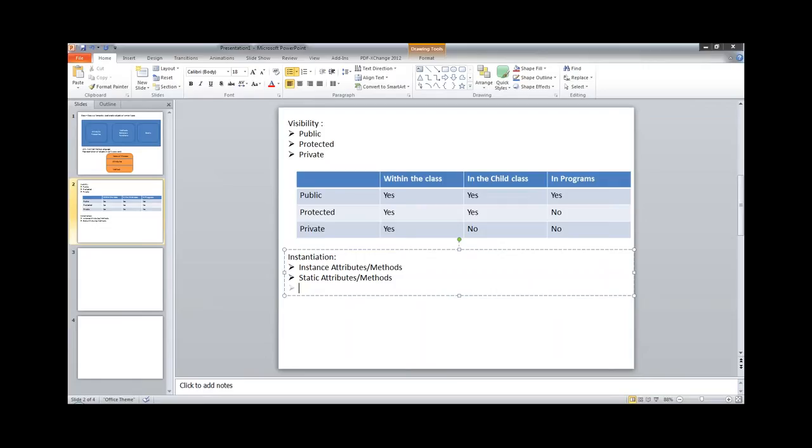The word instance means the object of the class. It's nothing but the object of the class. The object of the class actually represents the memory. So whenever you have a class and you create an object of the class, it represents the memory allocated by the class. Now, instance attributes will have different memory allocated in different objects.